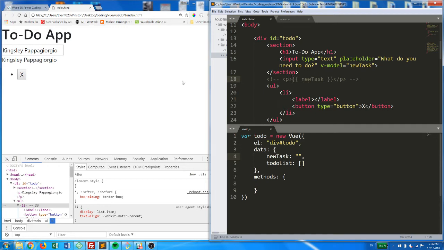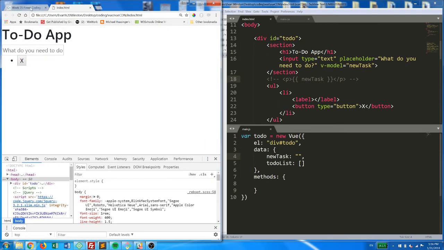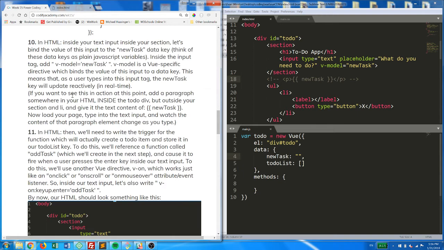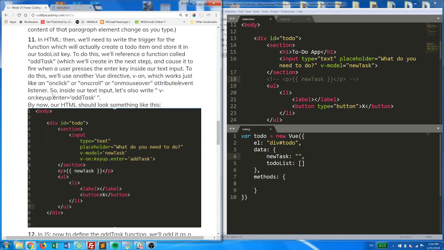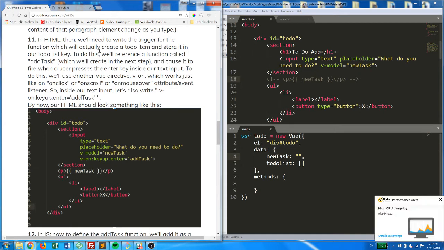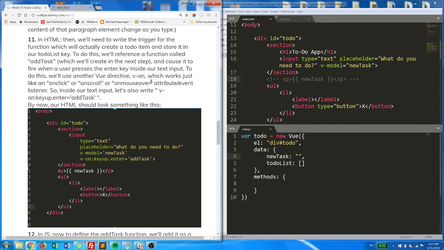Okay, so I've commented out the paragraph, reload my page. We shouldn't have any more of that. Let's keep moving. Number 11. In HTML, then we'll need to write the trigger for the function which will actually create a to-do item and store it in our to-do list key. To do this, we'll reference a function called addTask, which we'll create in the next step, and cause it to fire when a user presses the Enter key inside our text input.